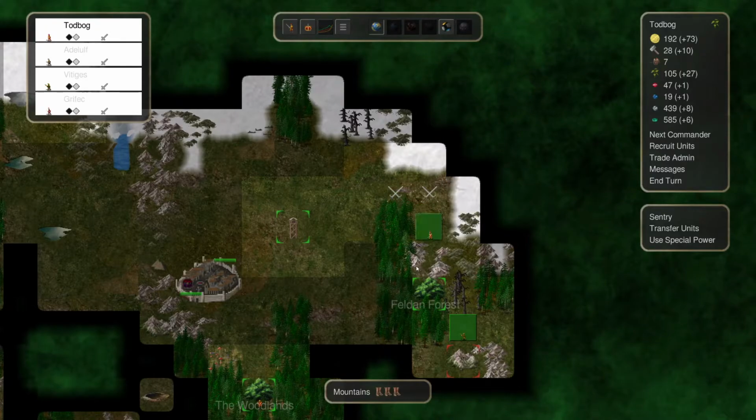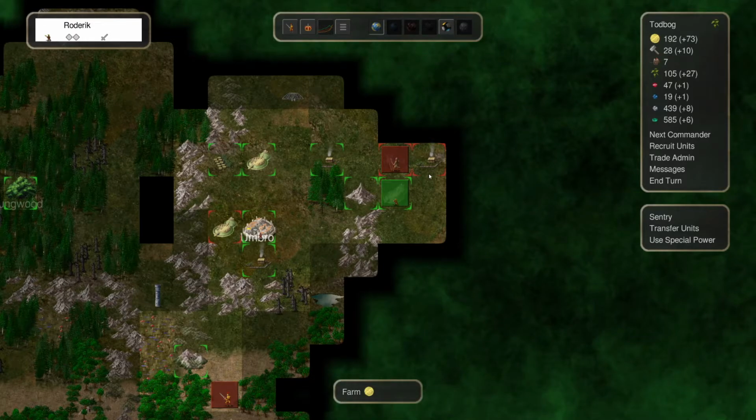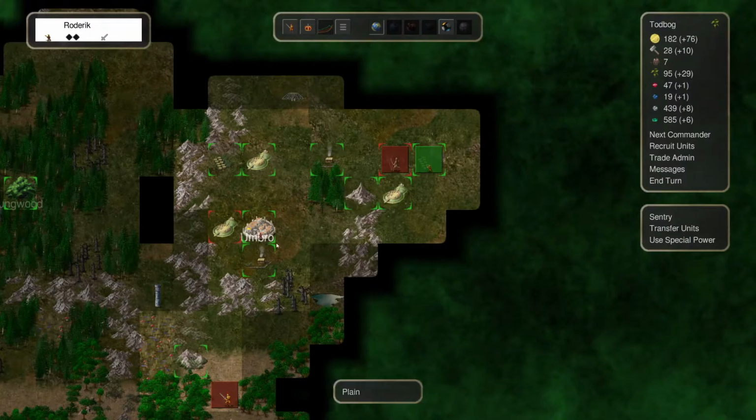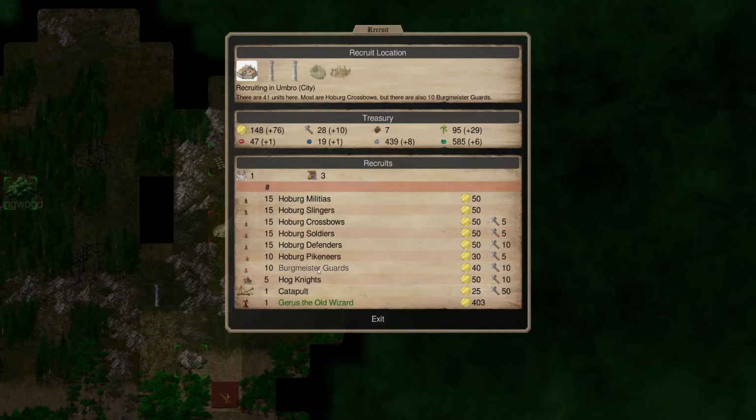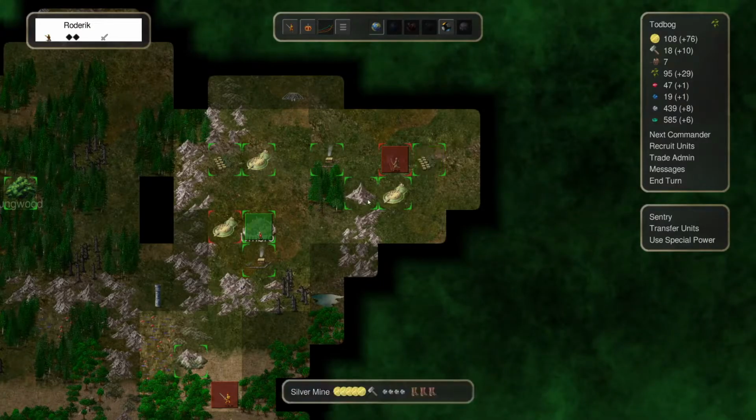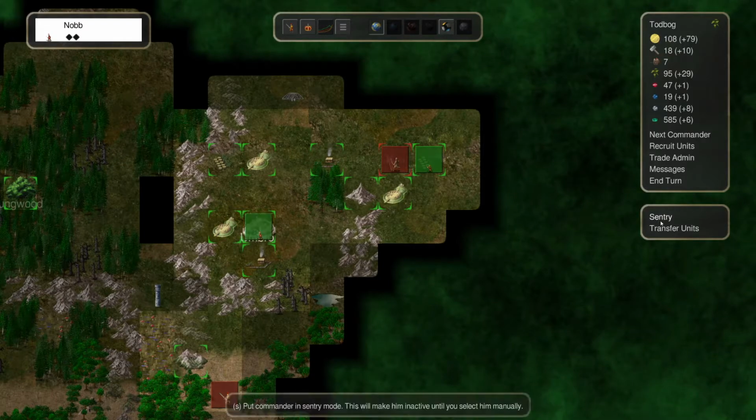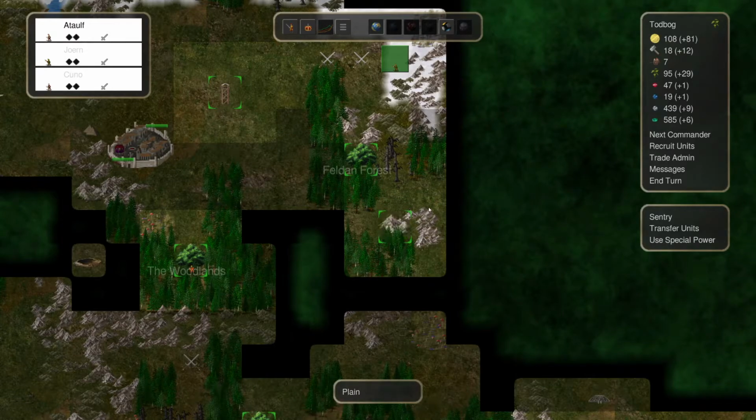Alright, let us take a peek. Alright. Again, can't take the castle ruins, not with this force. So we'll go ahead and take this village. We need to do more recruitment here. Let's get the Burgmen and the Burgmeister Guard. And what we'll do is we will just take you, come back here, and sentry up. Okay. Do I go for this iron mine? I think I do. So let's just do that. Okay.